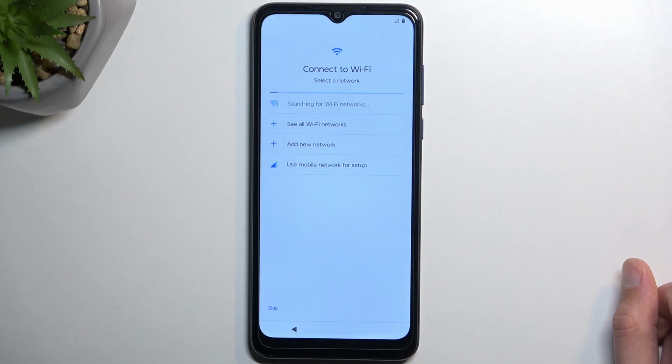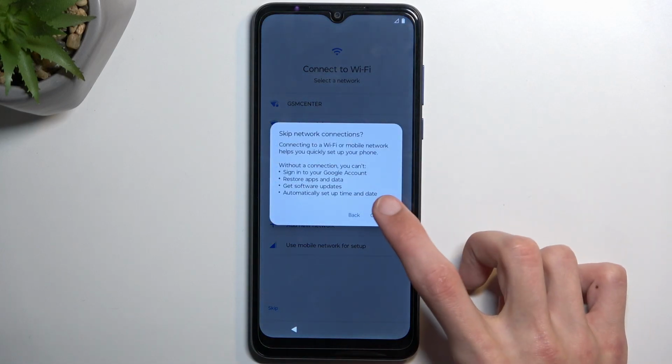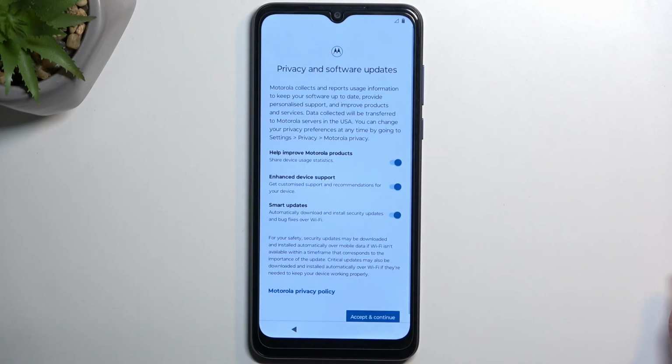There we go. So right here I can connect to a network, assuming I have one near me. If I don't, I can simply skip it. Now, by skipping a Wi-Fi connection page and also, for instance, not inserting a SIM card, you lose the ability to log into your Google account throughout the setup process, and additionally, date and time won't be set automatically. Both of these things can be changed later on after the setup is completed.